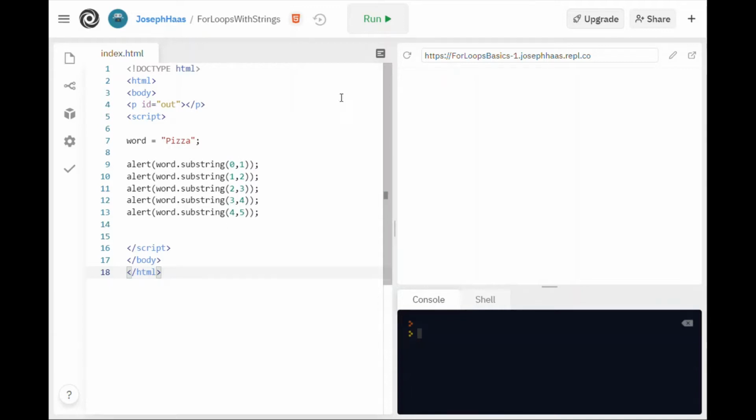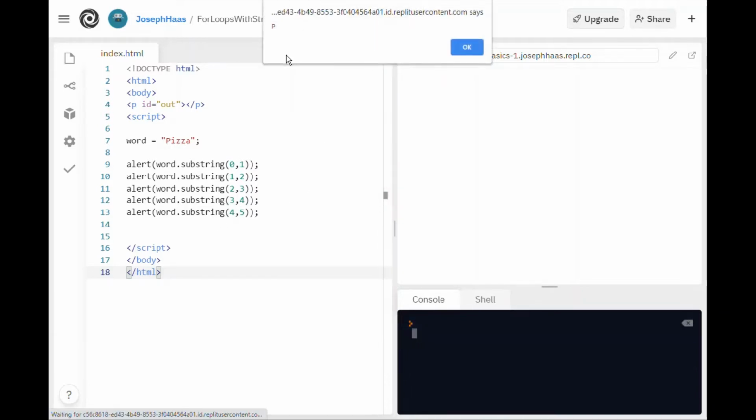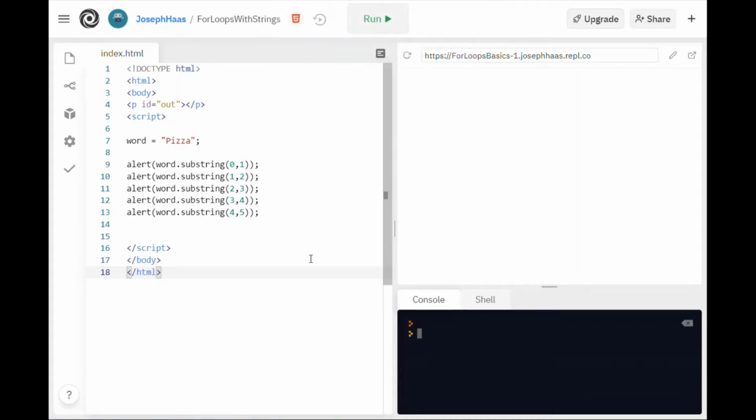If I run this thing, which I'm going to do right now, it gives me every letter of pizza one at a time. Yeah, pretty cool. Now I'm going to do this with a for loop. So now I have added a for loop which does the exact same thing as the alerts above, except the best part is the for loop works on a word of any length.